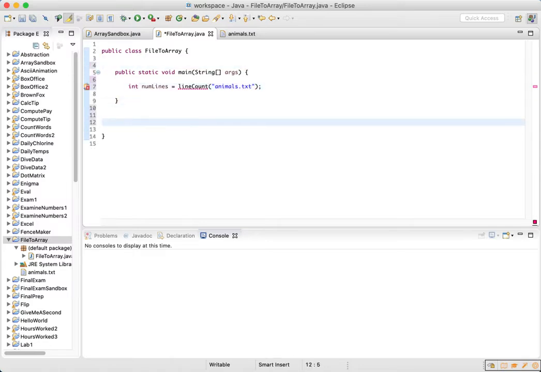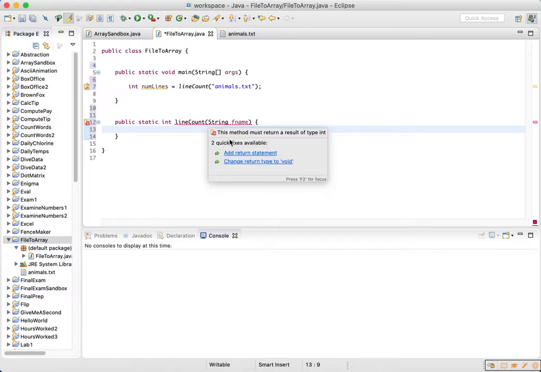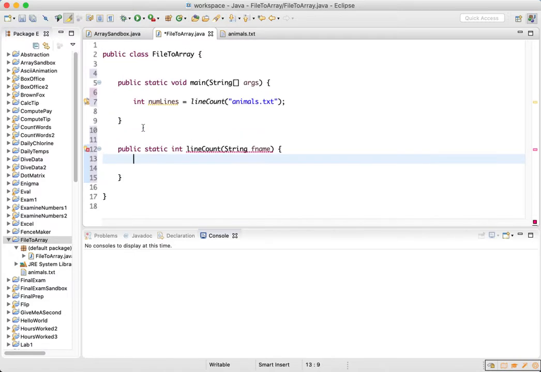Now let's write lineCount right below. Public static int, because we want it to return the number of lines, lineCount, and then a String, which is the file name, which I will just call fname. It needs a return statement. That's fine. We'll get to that. The next thing we will do is declare a scanner for reading from the file.